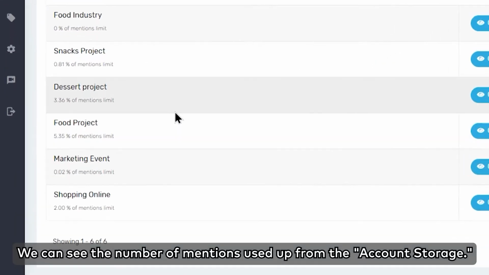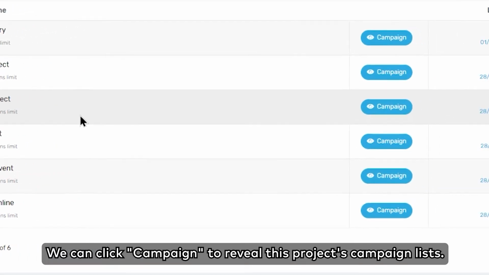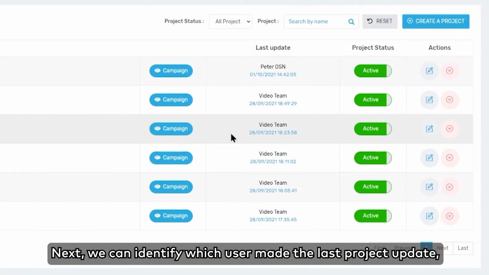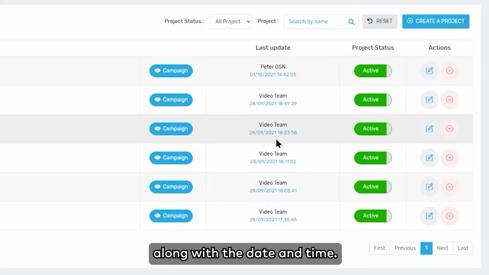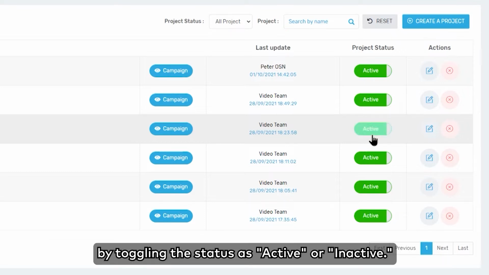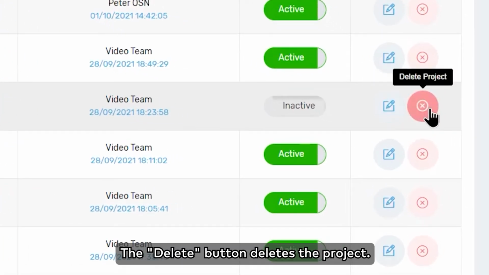We can see the number of mentions used up from the account storage. We can click Campaign to reveal this project's campaign lists. Next, we can identify which user made the last project update, along with the date and time. We also have the choice to control mentions flow into the project by toggling the status as active or inactive. The Project Edit button takes you to the same menu for creating a project. The Delete button deletes the project.